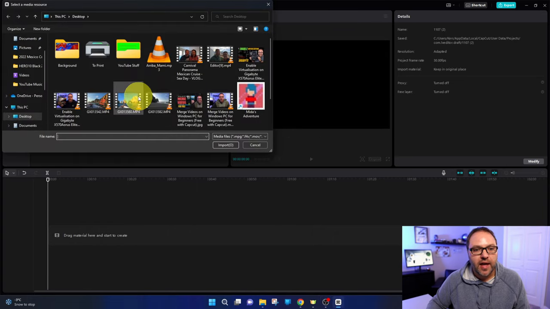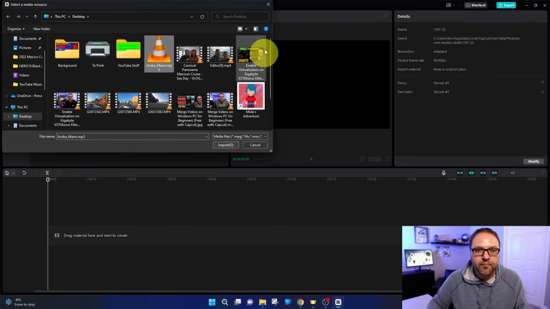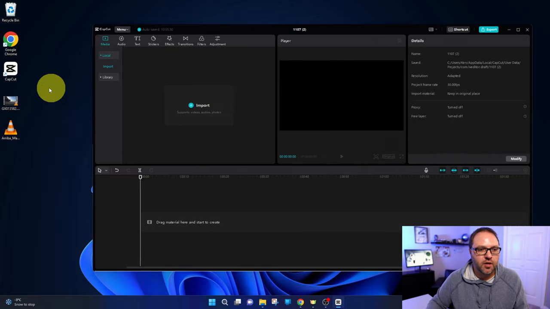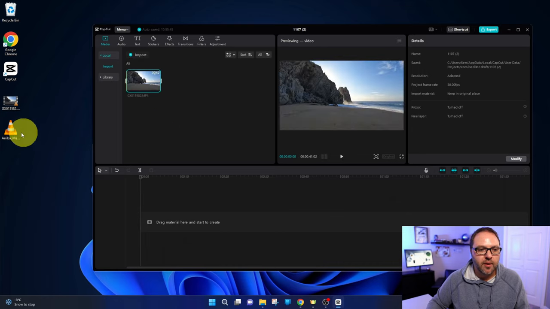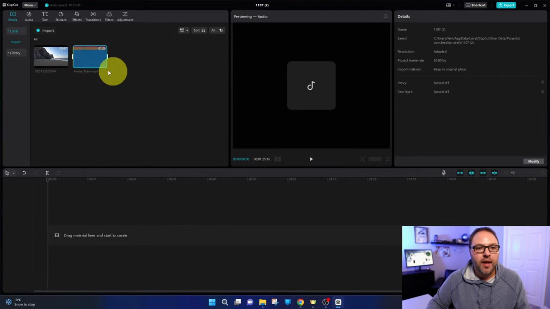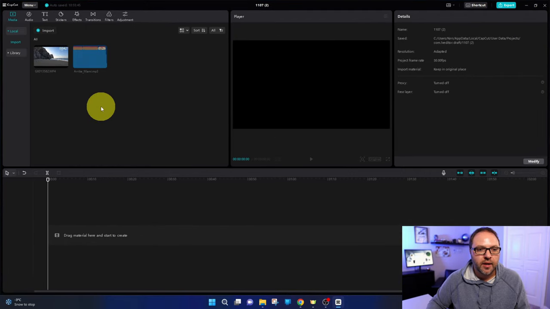You can left click on that and search for your video and audio clips and select them and just hit the import button. The other way to do it, the way I like to do it, is actually to drag and drop them in. So I've got them here on my desktop. I can left click on it, hold down the mouse button, drag it over and drop it in there just like that. So we've got both our video and our audio clips here in CapCut.